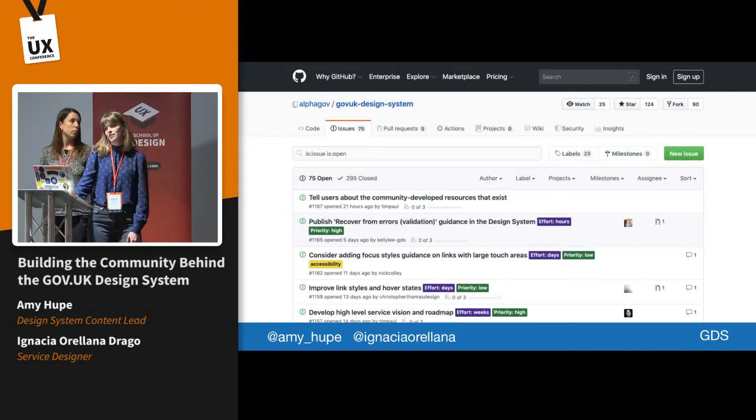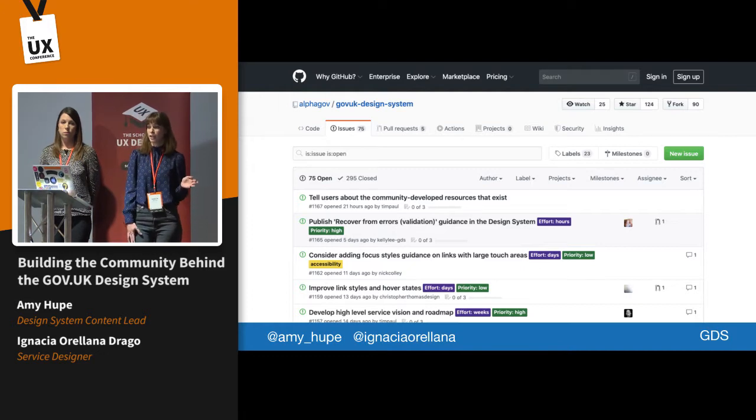So the GovUK design system is an open source project. That means that all of our code is in the open and you can access it through GitHub. But we've gone beyond just the code, and we looked at how we can make things open across the entire system and the service that we provide.